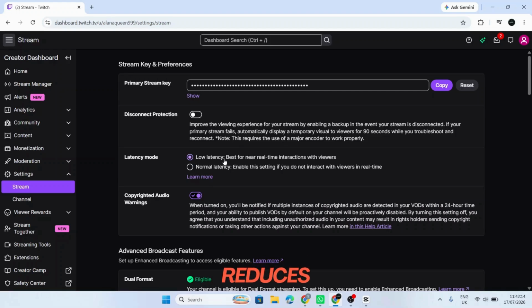Low latency mode reduces the delay between your live stream and your viewers, making it easier to interact with chat in near real time. This is especially useful if you frequently respond to viewer messages during your streams. If your internet connection is stable and has a good upload speed, low latency is usually the best option.